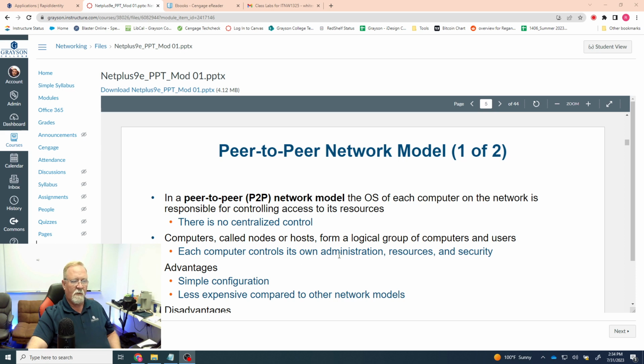Basically, each computer is responsible for its own safety and its own administration. Think of this as a work group. If you're familiar with the way Windows networks, there are two things you can have. You can have a domain, which involves a server. That would be a client-server model. It involves a server controlling access to files, controlling who has access to network resources. And then a work group, which is basically a peer-to-peer network. You're just sharing folders on your computer and other people share folders on their computers.